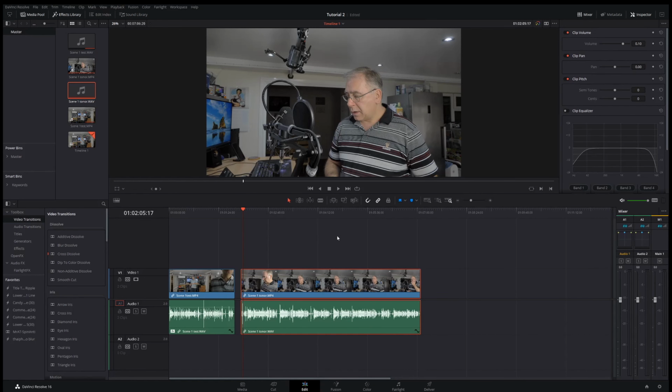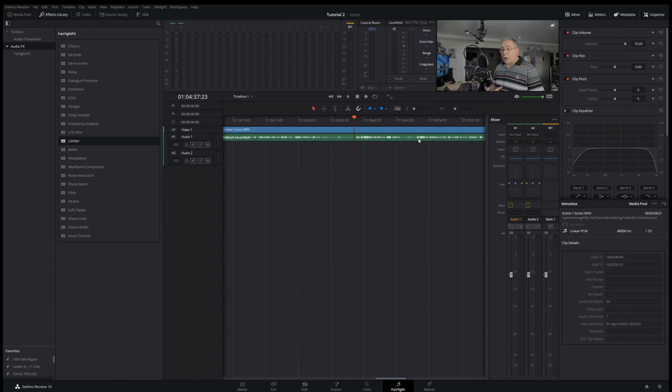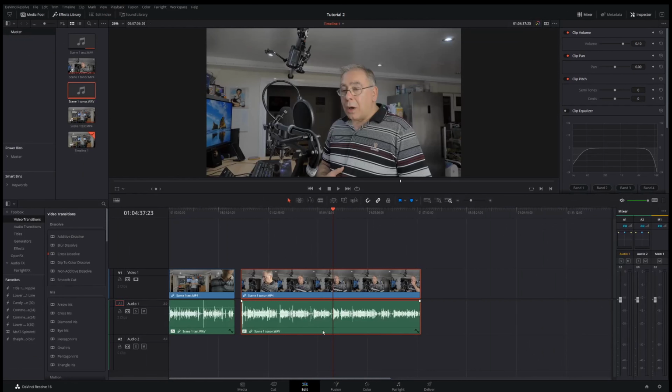Okay, and again you can do your Fairlight if you need to, which is where all the audio is, pick the limiter on it. I'm going to set that for the same, about 8 or 9. Yeah, do that. So that's done. So that is already set up now.